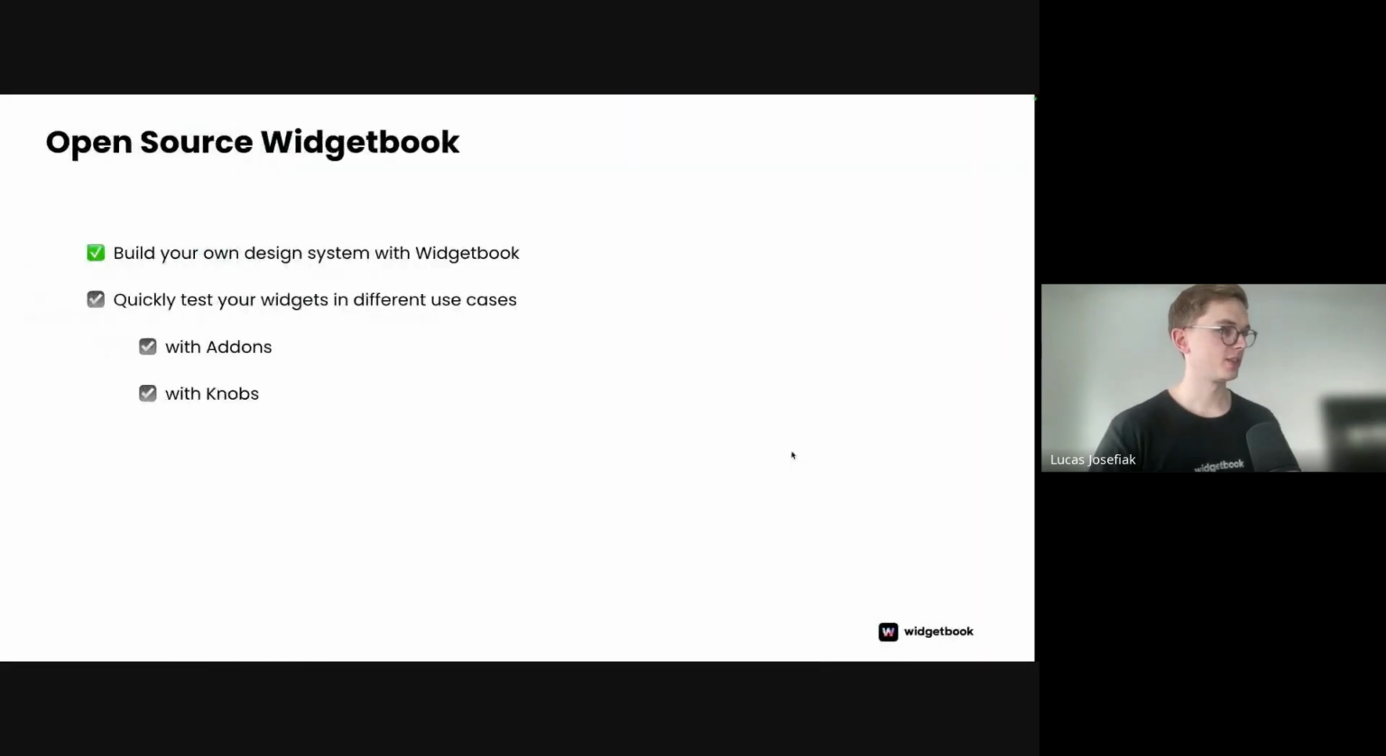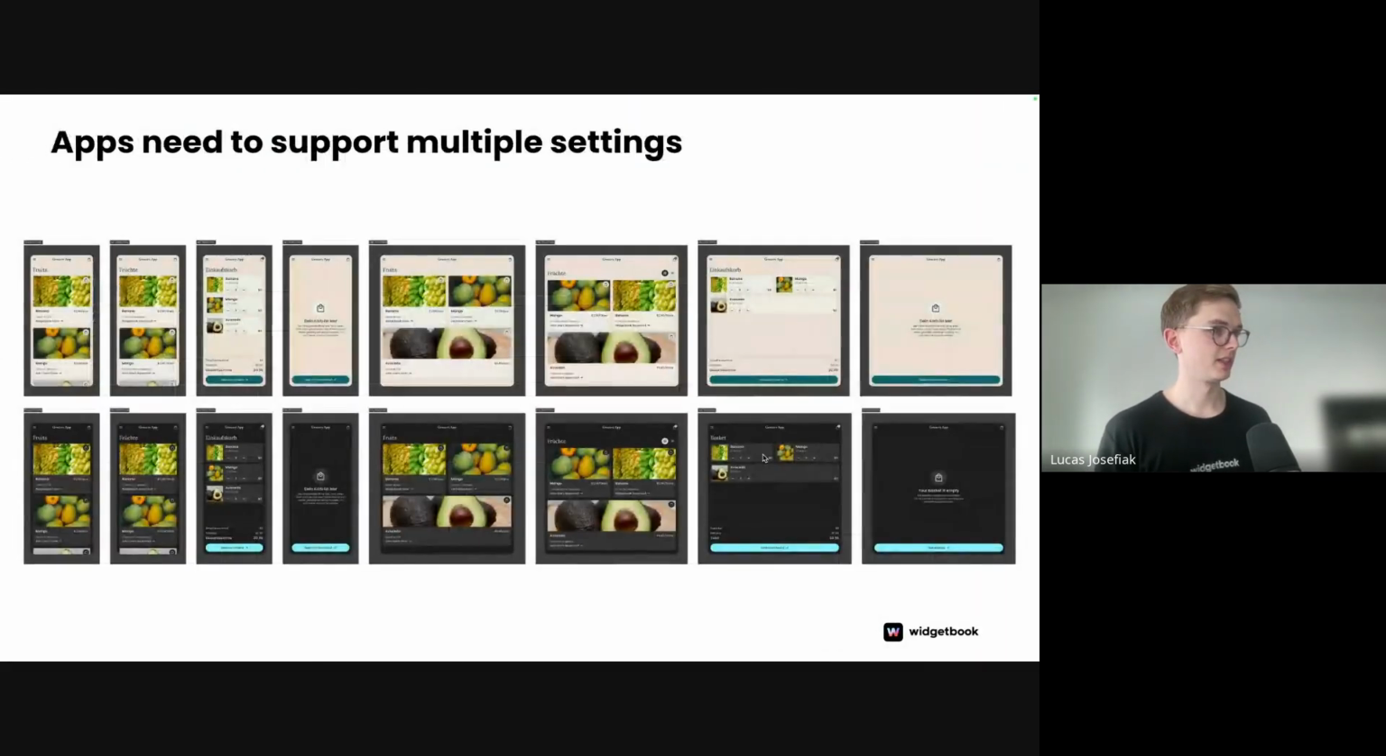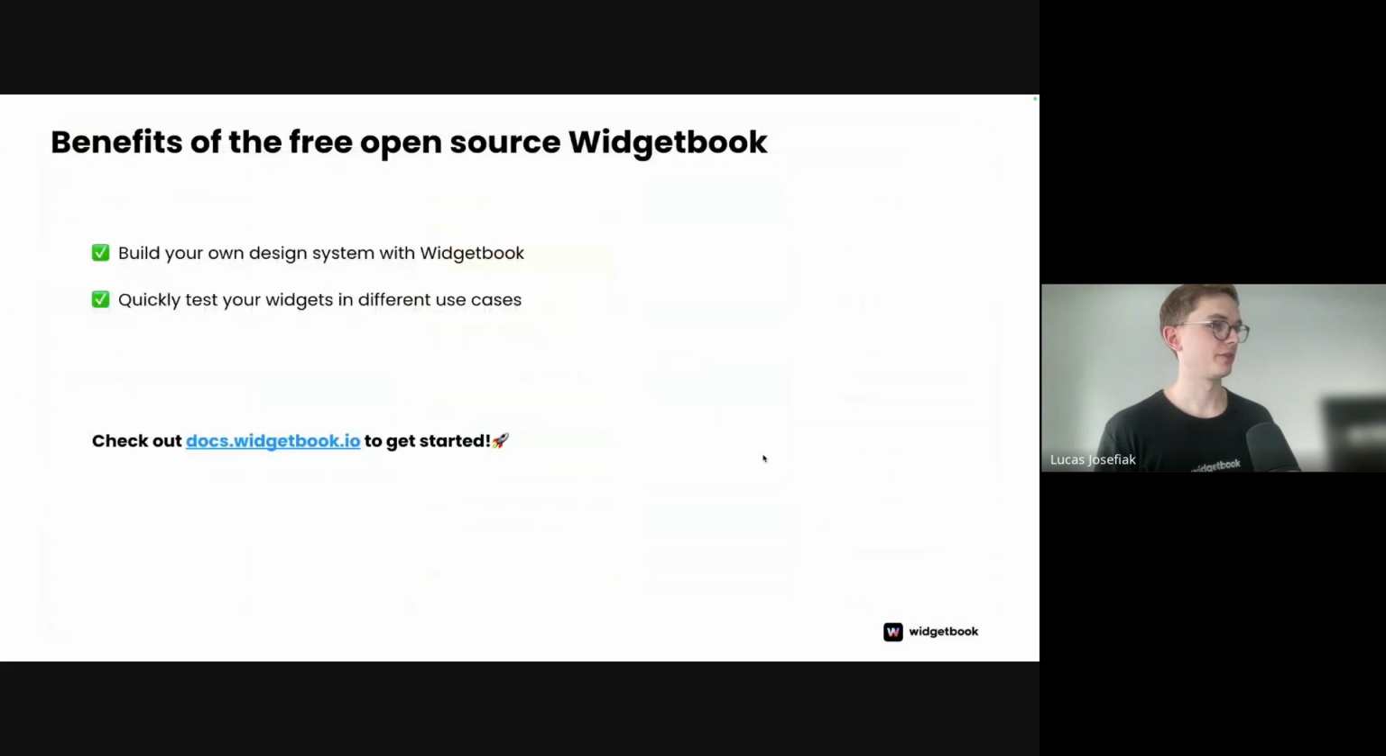And with that, we're done with the knobs. We quickly covered it just in the code. Do you guys have any questions regarding the knobs? Because at this point in time, we're already done with the open source package. So we learned how you can build your own design system with Widgetbook and how you can then quickly test your widgets in its different use cases. And if you'd like to get started with the open source package, you can check out our docs. They are available under docs.widgetbook.io in the current version.